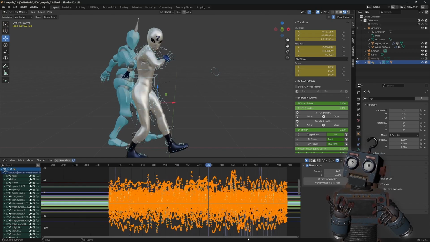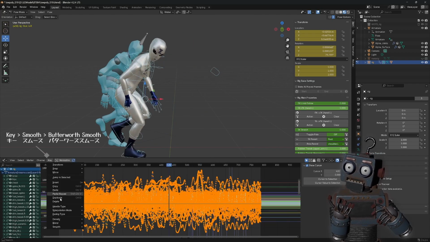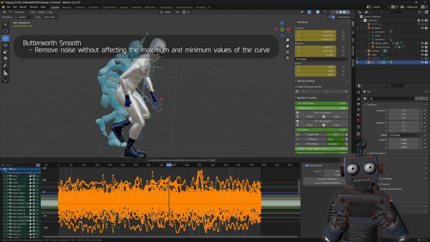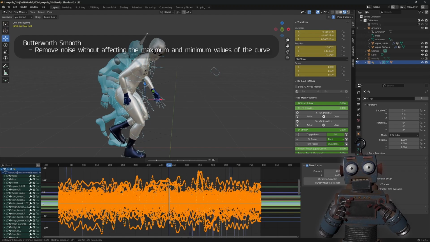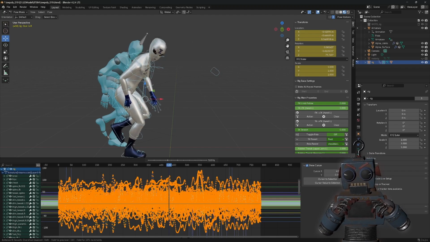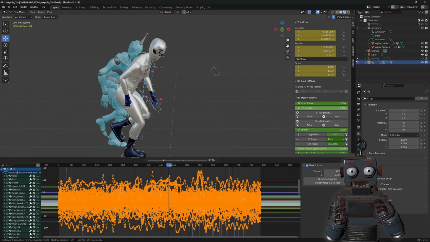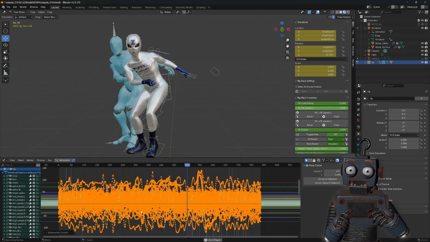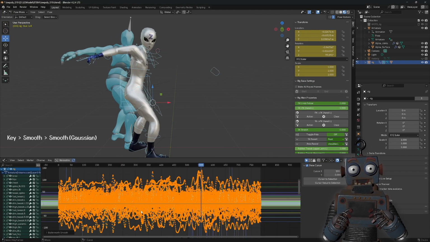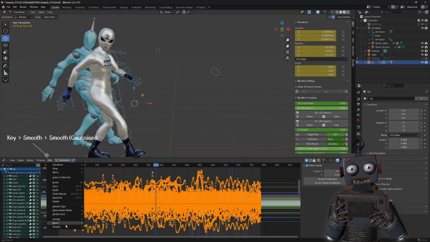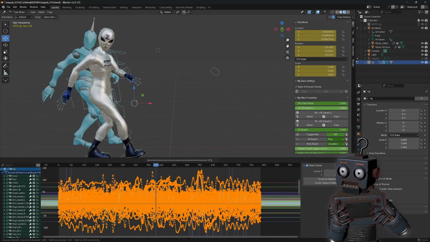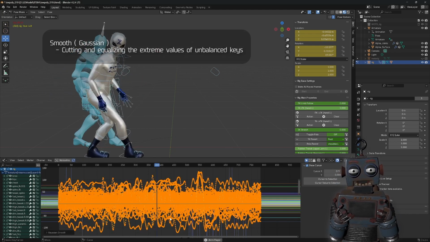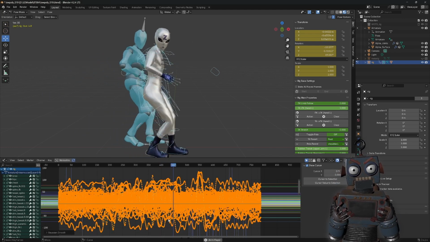After that, apply smoothing using Butterworth. Butterworth smooths out noise without changing the magnitude of the movement. If the noise still remains, applying Gaussian Smooth will smooth out the movement itself. Adjust the smooth values to your preference.